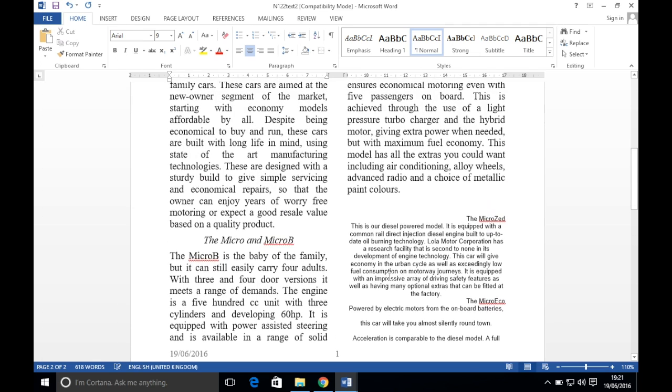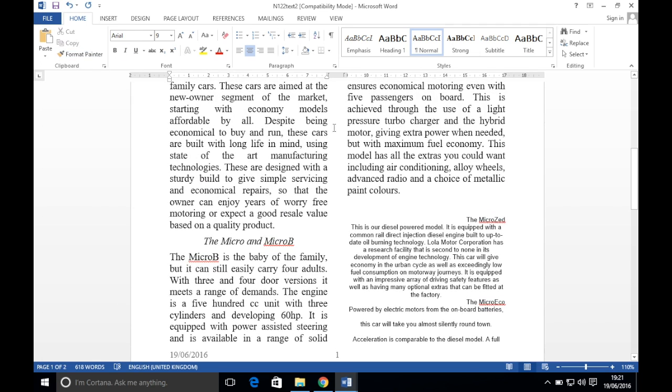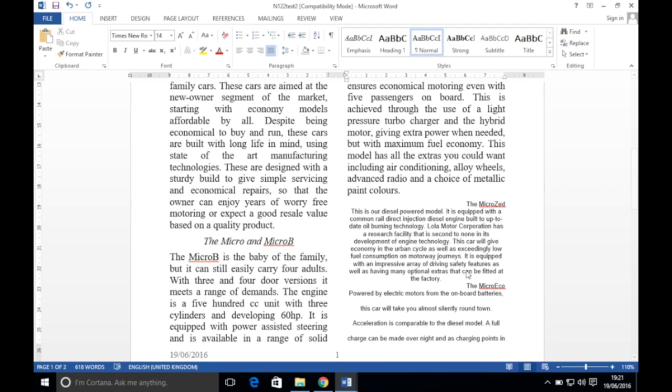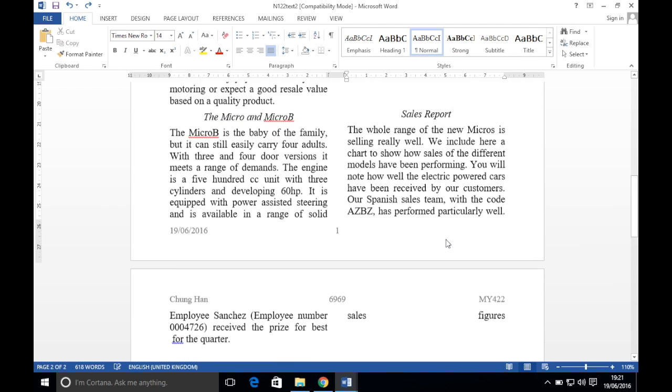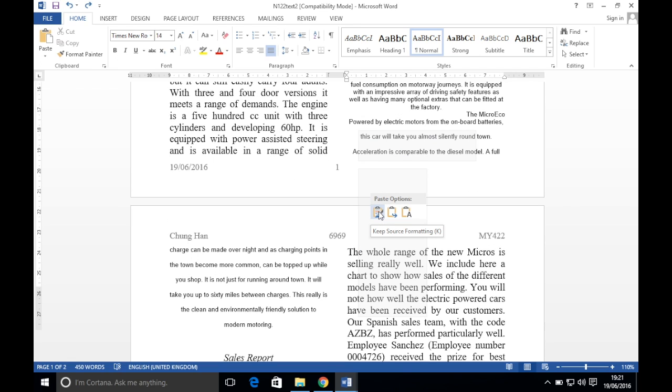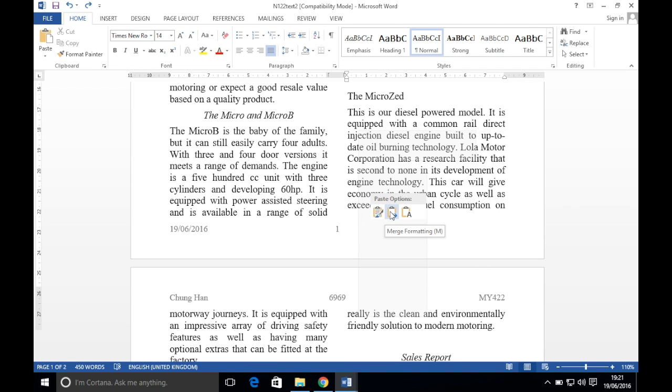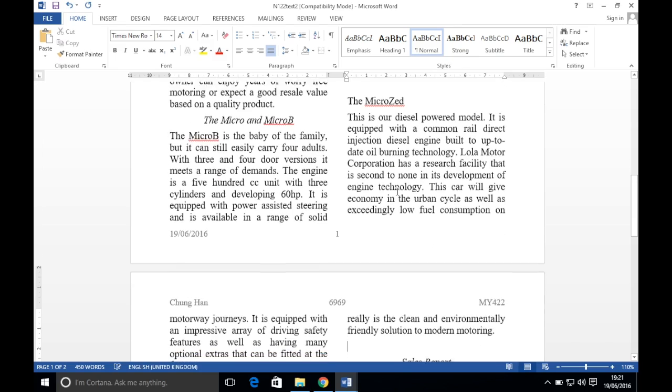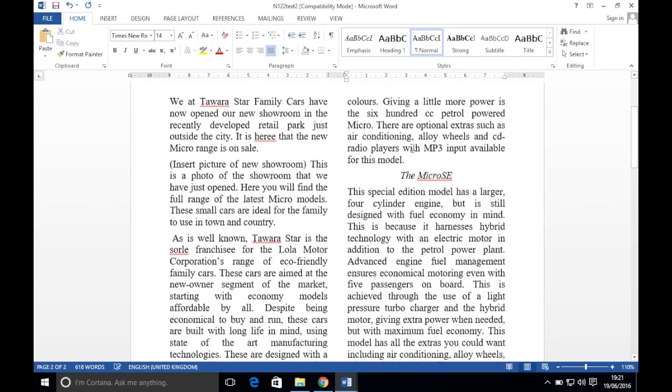Okay, so what we have to do is we need to use the Format Painter to copy the formatting that we have and apply it to the newly inserted text. Okay, now there's another way to do this. So before you paste, when you right click, you can actually select whether you want to keep source formatting or do you want to merge the formatting. Right, so I'm going to select merge formatting.